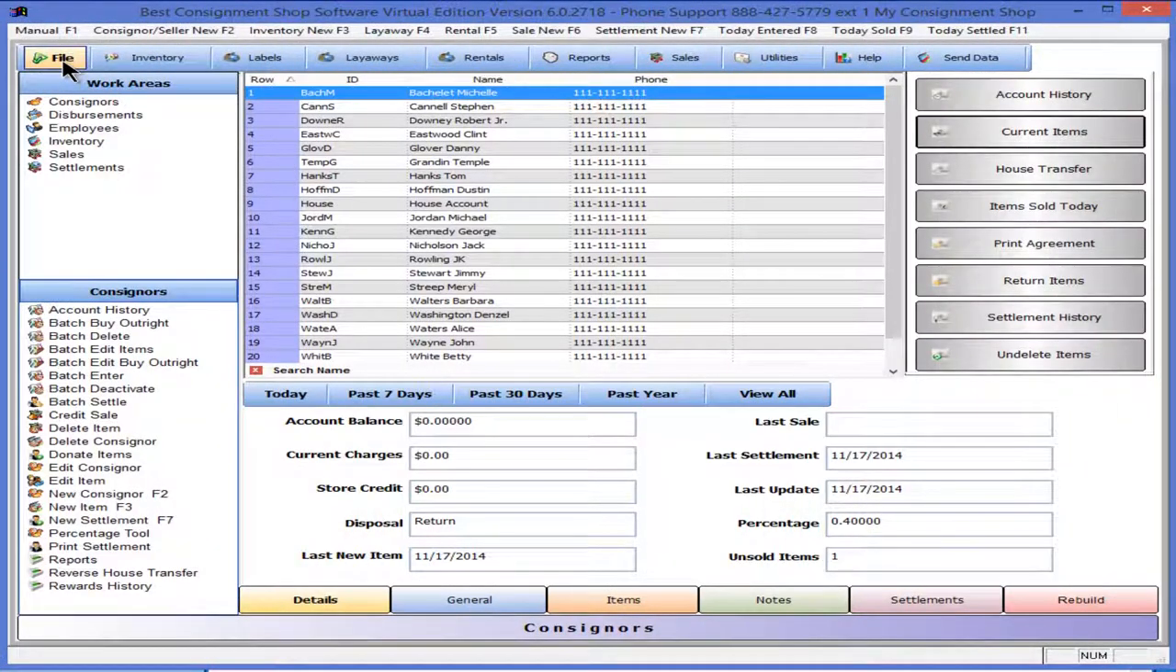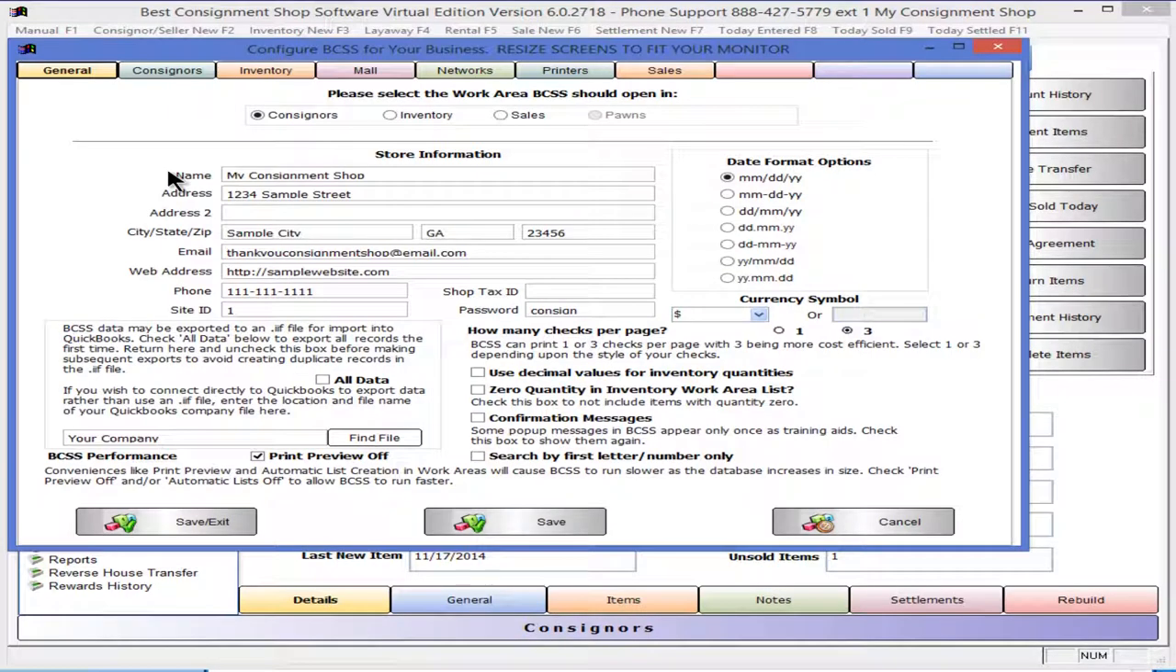Let's configure the program for your shop. Click on File, then Program Setup. Resize the screen if necessary. On the General tab, enter information about your shop.